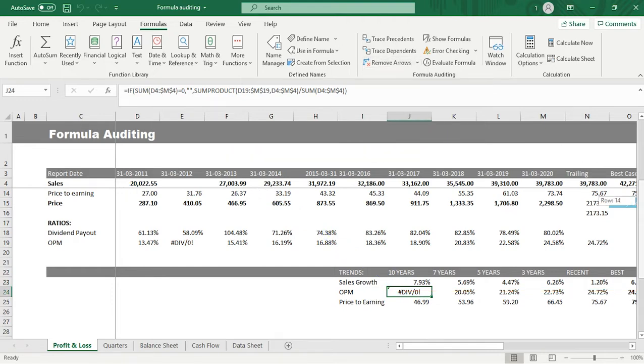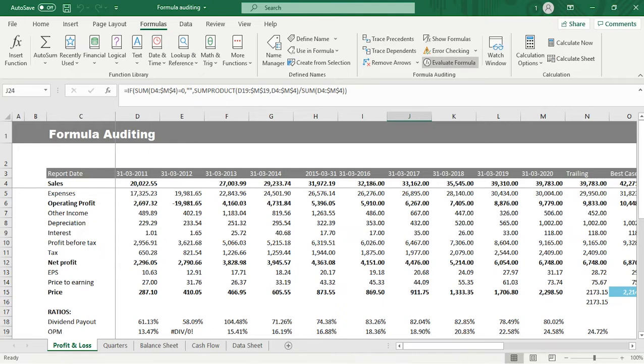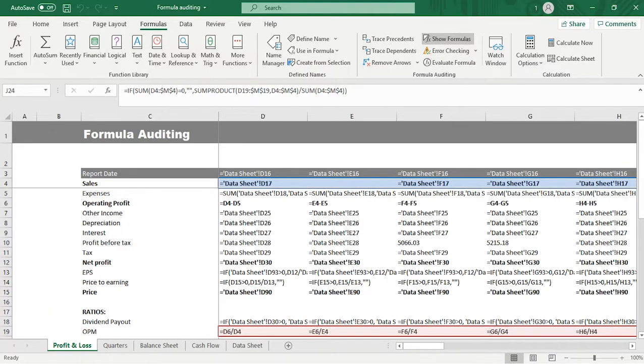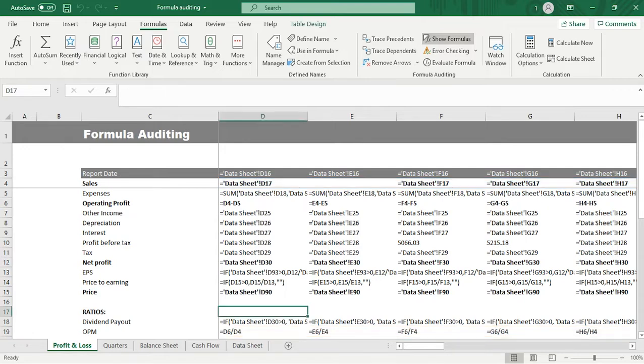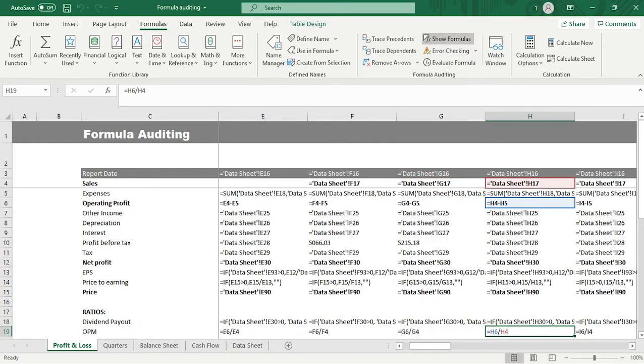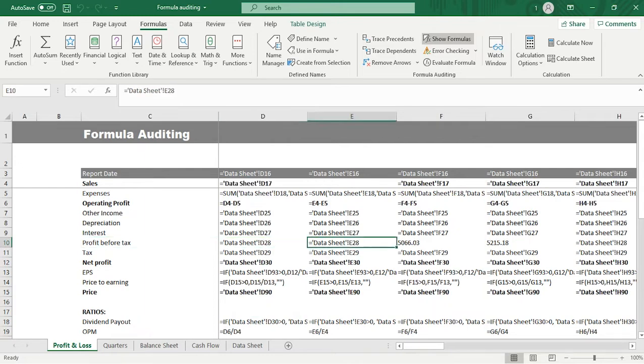Next in formula auditing is Show Formulas. Clicking on the same will expand cell values to the formula inserted in them. The shortcut for the same is Ctrl plus tilde sign. This is quite useful. When clicked, you can see a formula, and the formula's precedent cells will be displayed with different color borders. Also, you can check if there is any hard code data among the formula.